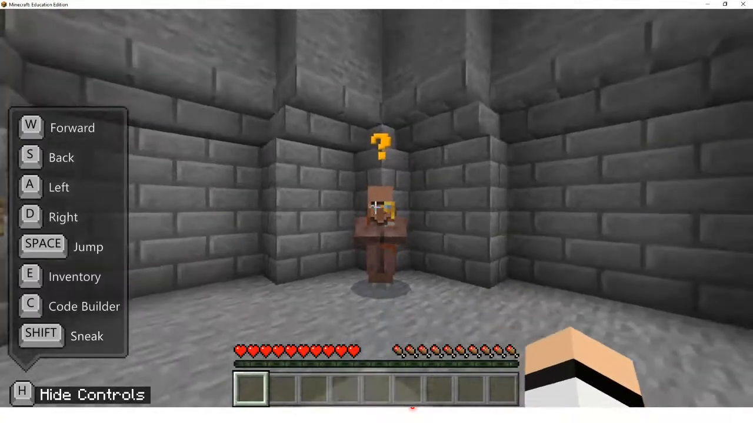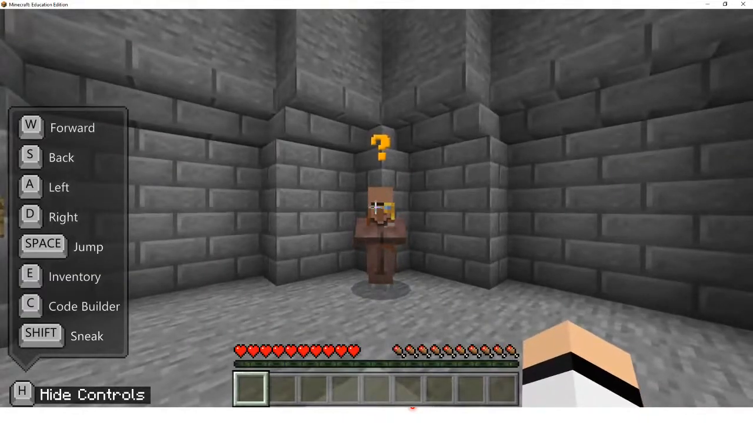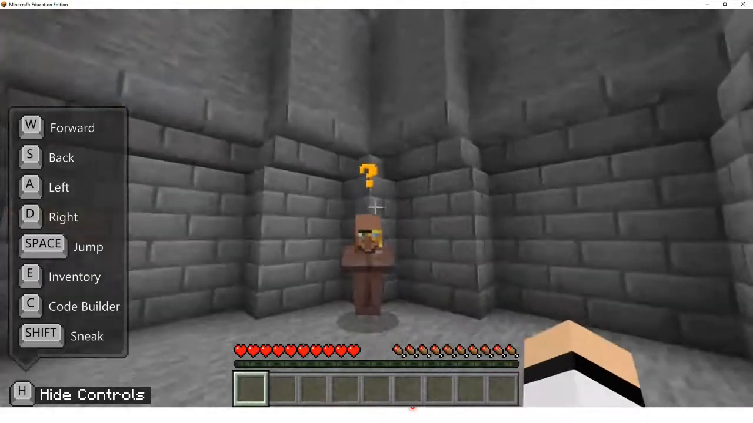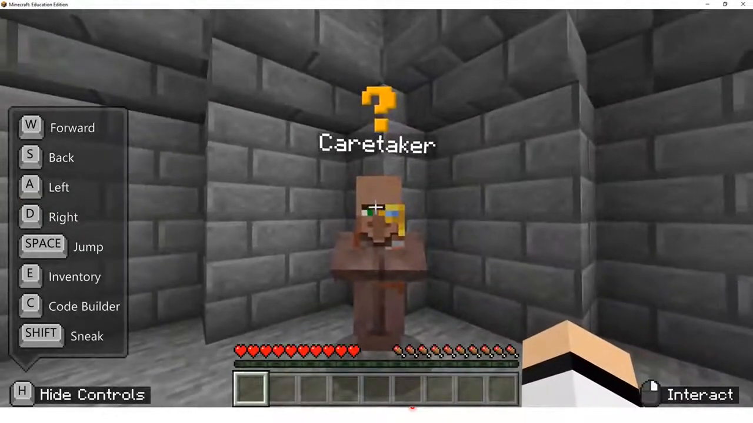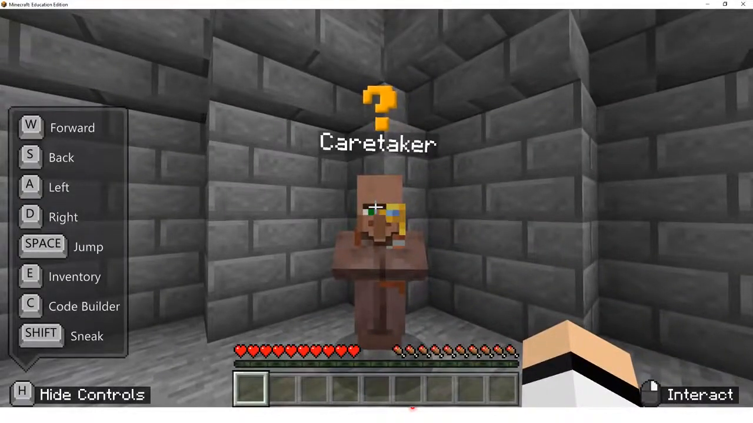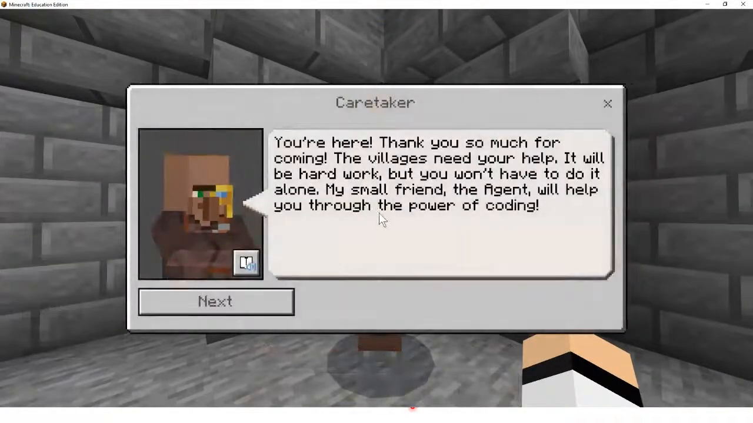Another indication is the title or the name. If you notice, there's no name hovering above this character, but once I get close enough, the name appears. That means I can now interact with this character. Now this character is called the caretaker. So if I press the right-click button, we're going to start a dialogue conversation with this character.